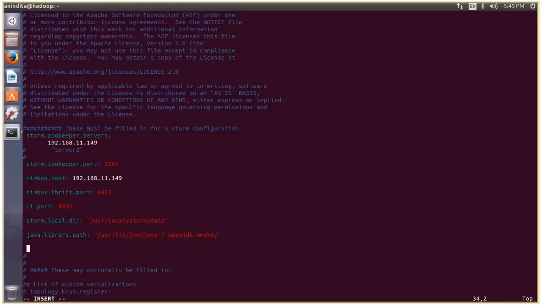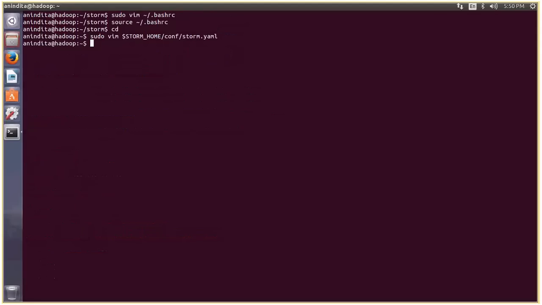And after that, need to add the port number for supervisor slots, that Storm Worker Services port number. And you just need to add them specific values. Make sure that how many spaces you are making, that should be appropriate, otherwise it would throw an error. So that many changes we need to do, and after that you can save and exit.